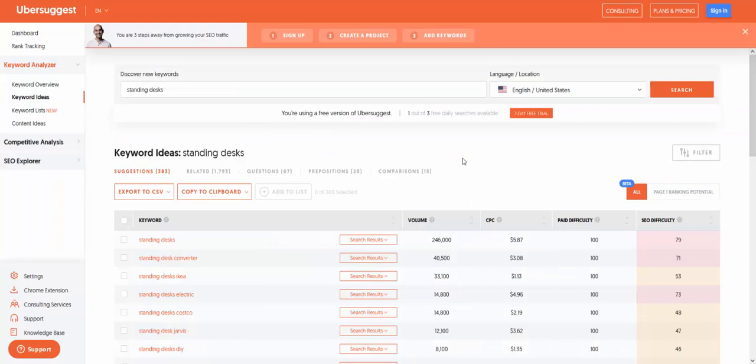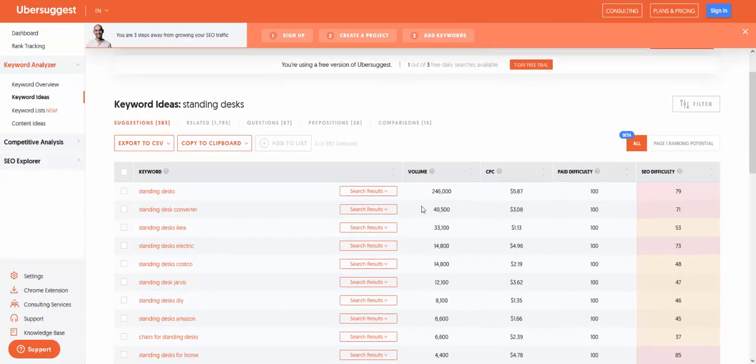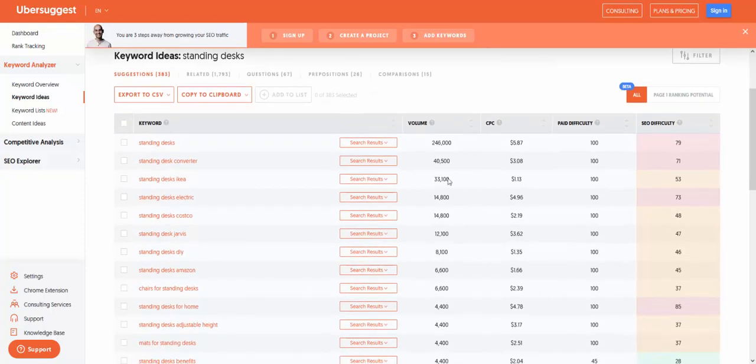So just a quick look on Ubersuggest. I like using Ubersuggest. I know that it's not the best tool out there, and there's some really good paid ones, and I know Ubersuggest is paid, but it's quite pricey. But the free version gives you an idea. Loads of searches. In terms of competition, yes, if you were just going to go for standing desks or computer standing desks, you're going to have a tough time.